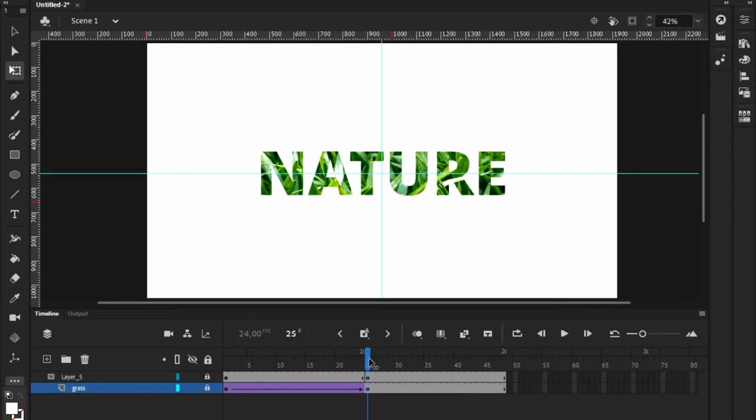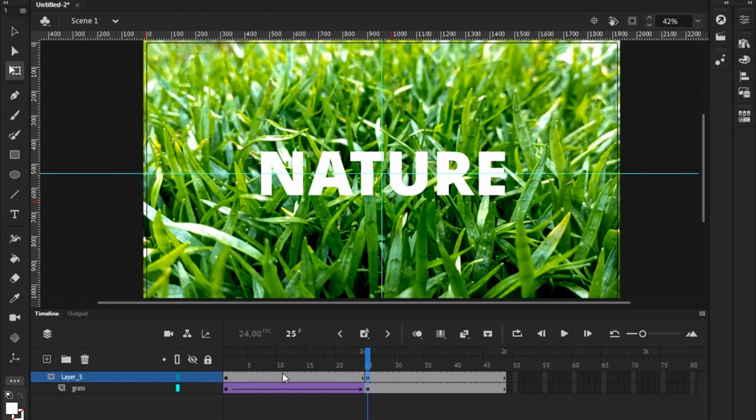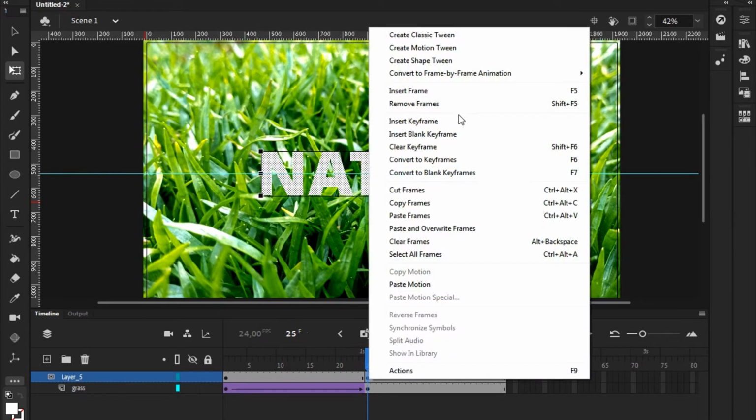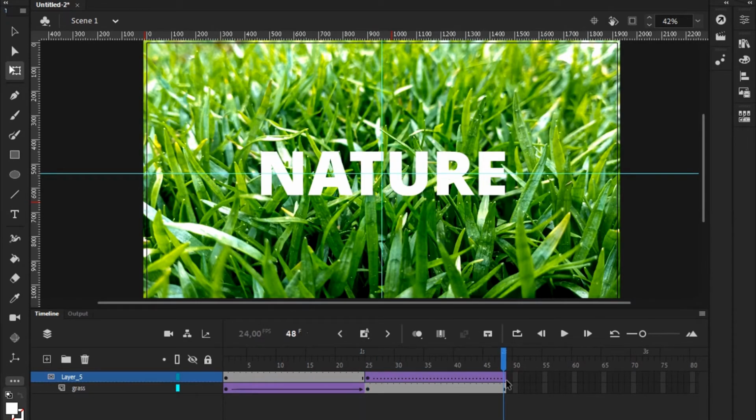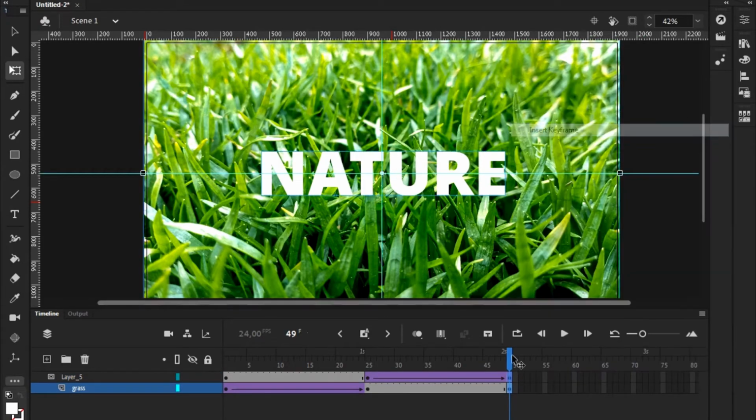If the mask object is a filled shape, apply shape tweening to the object. If the mask object is a type object or graphic symbol instance, apply motion tweening to the object. However, I'll only use classic tween for this example.